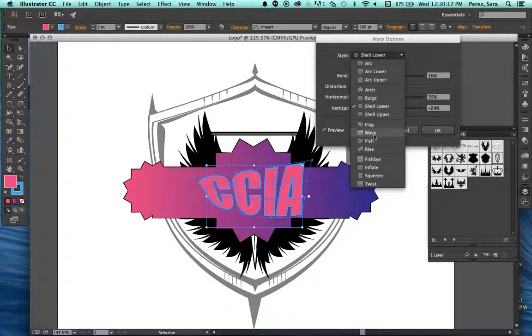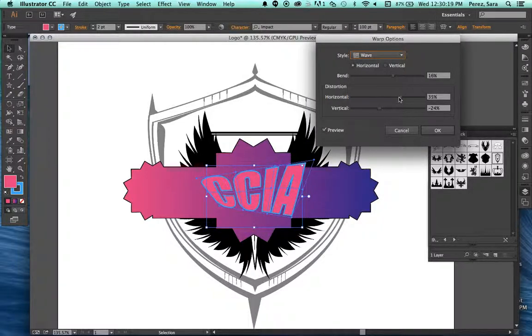I like a wave. And then we can change how much bend we see. We can change the distortion. Horizontal is like the left to right distortion. Vertical is the up and down distortion. Always make sure preview is checked, otherwise we're going to be changing these and you can't see what it's doing. That is not helpful, so make sure preview is checked. Okay, that looks good to me.